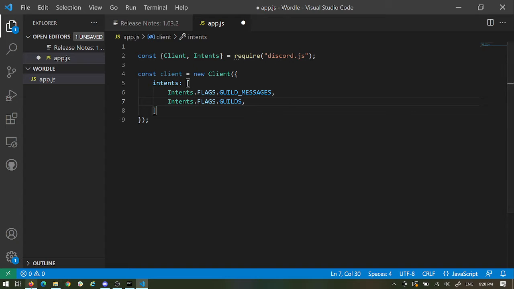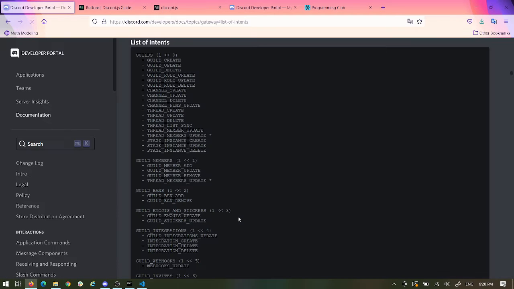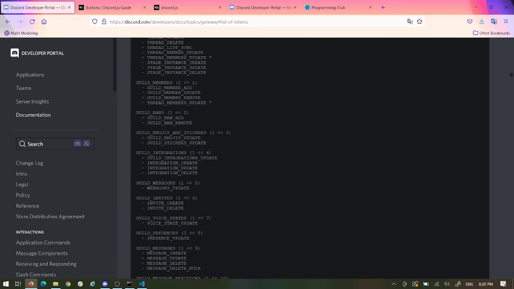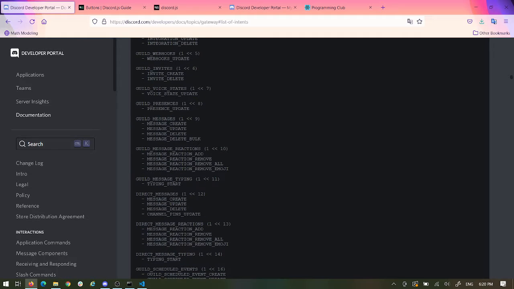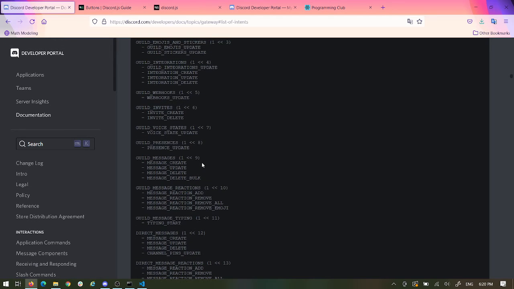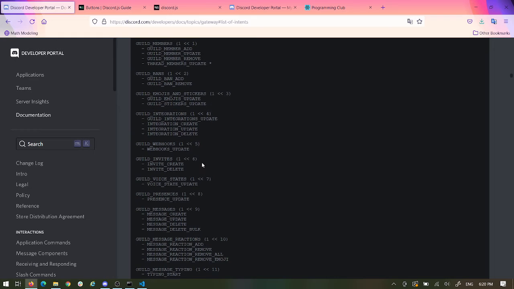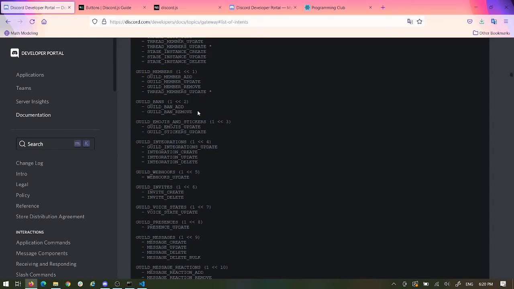But if you need it to do more things, if you decide to add on to this, I added a list of intents that say what all the different things it does are below it. So if you find yourself not able to do something, you might need to add an intent. For example, if you're trying to ban someone via the bot, you might need to add guild_bans to that list.